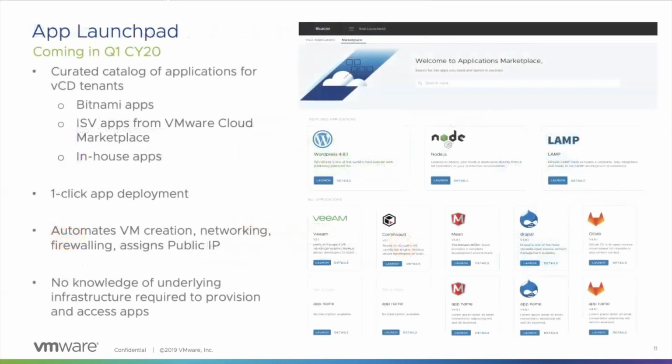So what it would look like for the tenant is something like what you see on the right-hand side in that image. They would log into vCloud Director, access the App LaunchPad plugin, and they would see all of the applications that are available to them as tiles. So it is a curated catalog of applications for vCloud Director tenants, and it's completely curated by the service provider. And what that means is the service provider can choose which applications to show to which tenants.